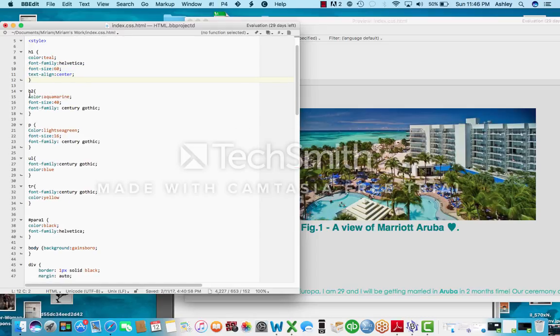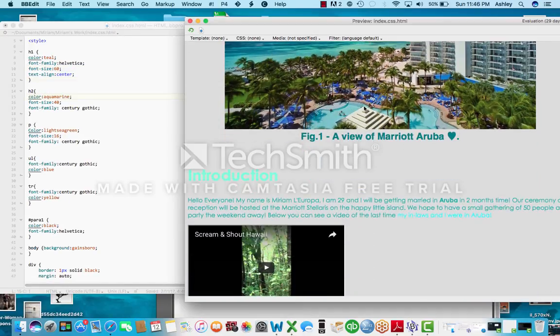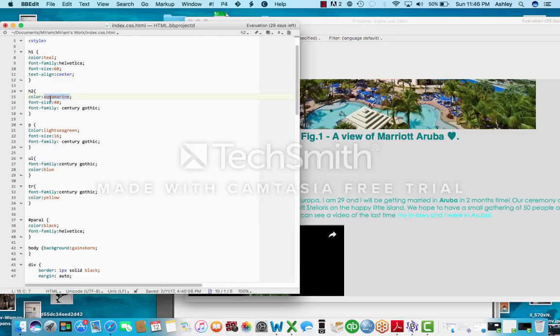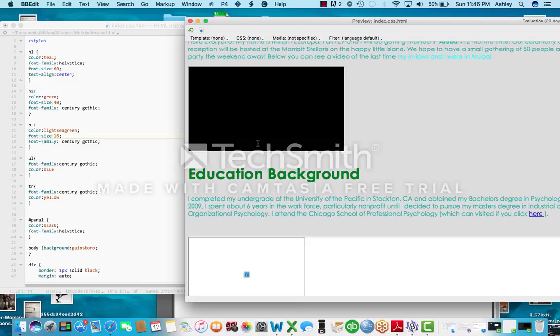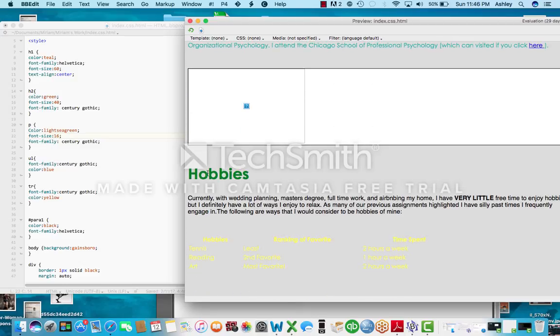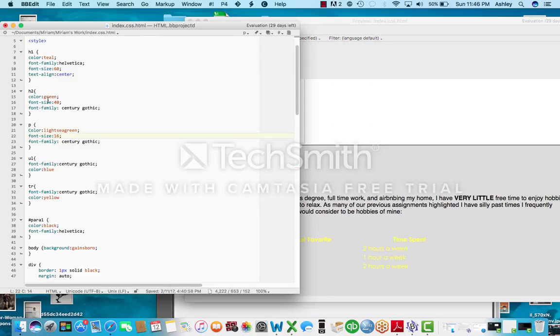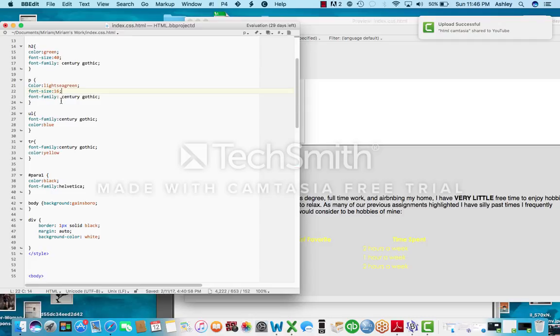Able to do the same thing with H2s. All of my H2s are aquamarine. I could change that to just green if I wanted to. And every single one of the tags that are labeled H2s will end up being green. I changed the font size to 40, the font family to Century Gothic, close the bracket.